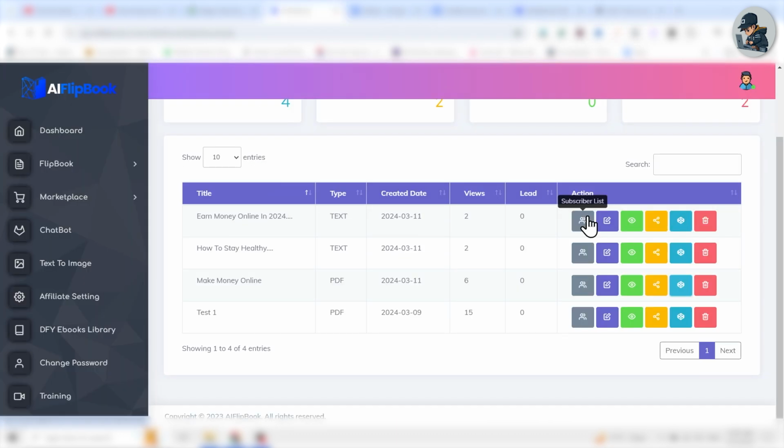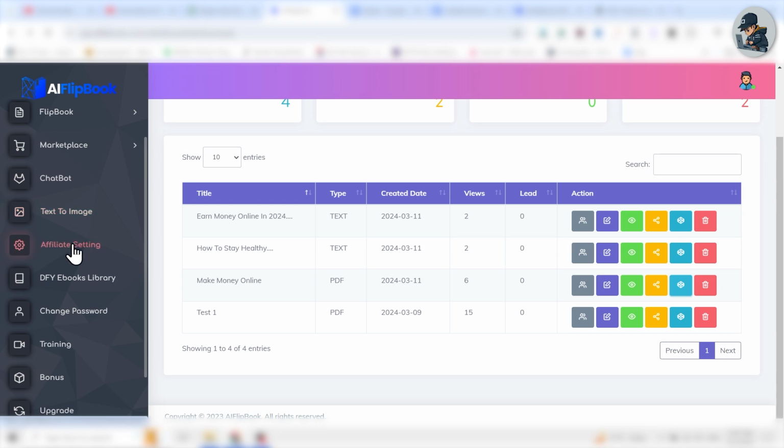Okay. There are more features in this tool that you'll find better if you see them yourself.